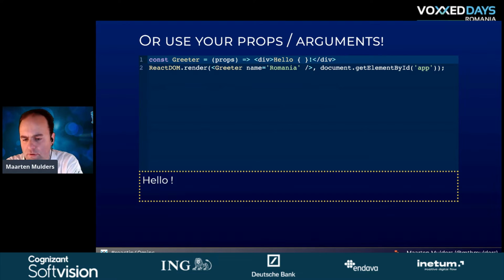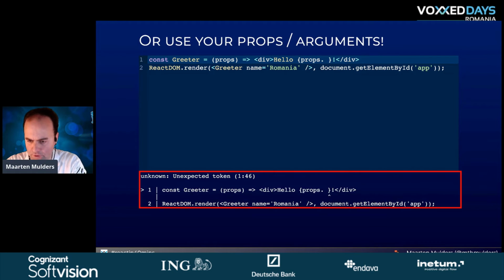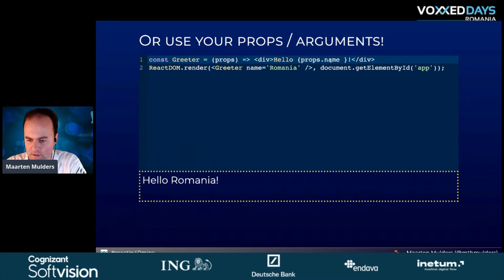Another thing that components can do is refer to the props or the arguments that they have received. So in this case, I have my Greeter, I'm going to render it, and I'm passing it an argument, or an attribute in XML speak, with the value Romania. And here inside the element, I have the curly braces already there. I can start typing and I can say props.name. And this name obviously corresponds with the name attribute I'm passing there, allowing me to inject a parameter into that component and then render it.